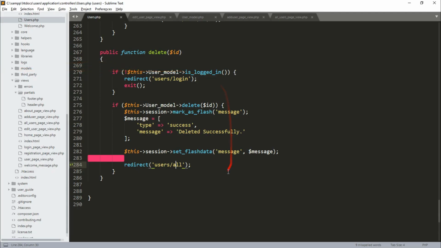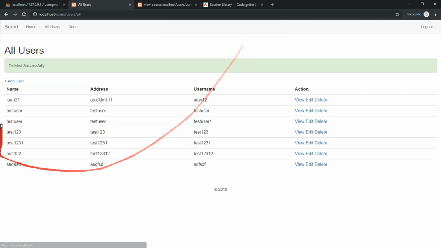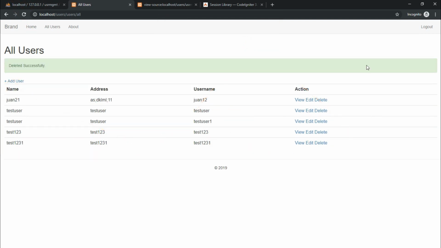And now it should work because we already added the message in here. So let us try. Delete this. Okay, this one. Now it is working. So I hope you learned something in our discussion.